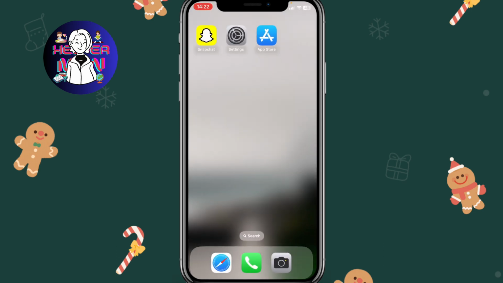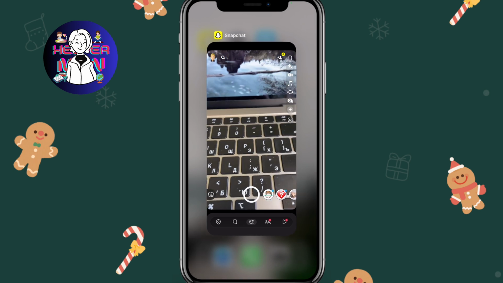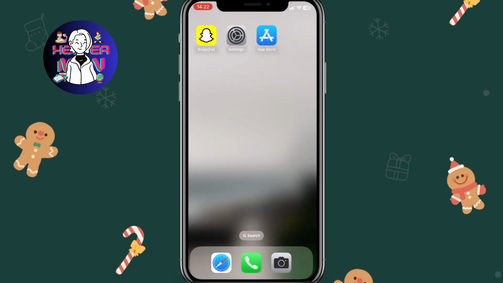And the last way, if nothing helped, we need to delete Snapchat and then just try to reinstall it from App Store or Google Play. So this is the only way of how we can fix the Snapchat login temporarily disabled problem.